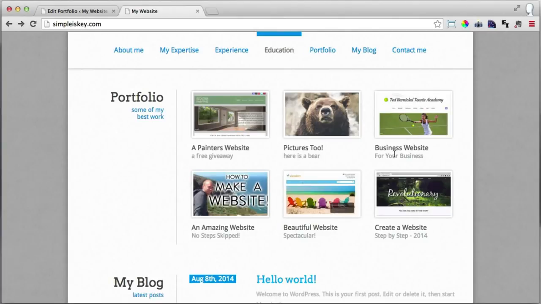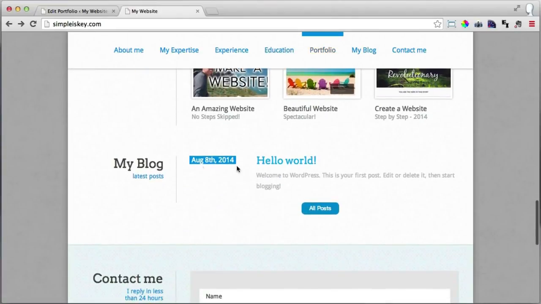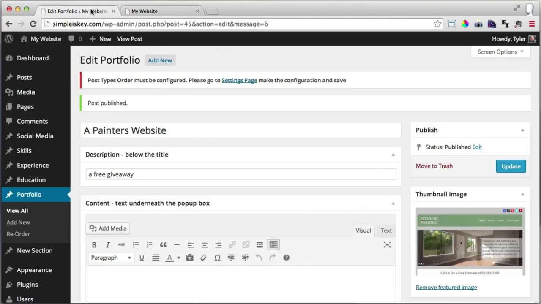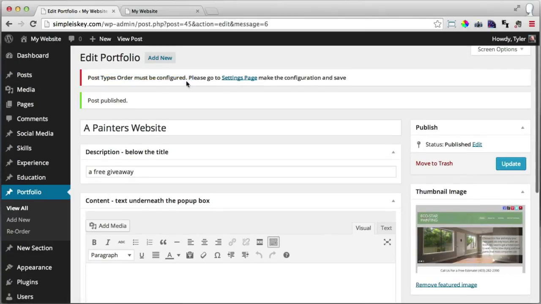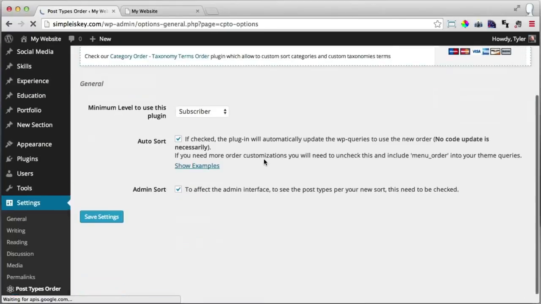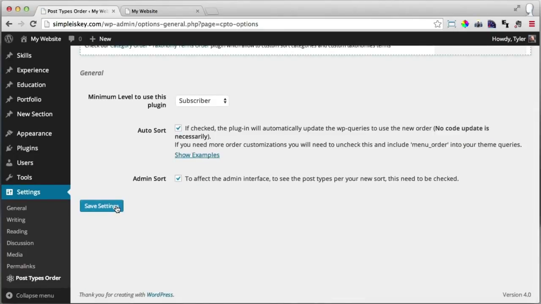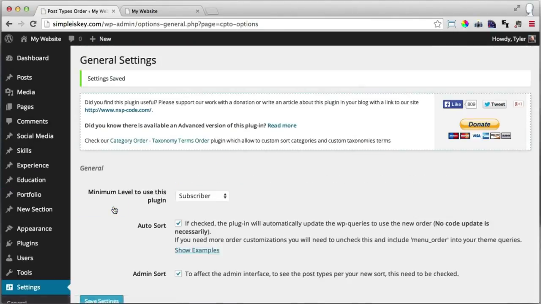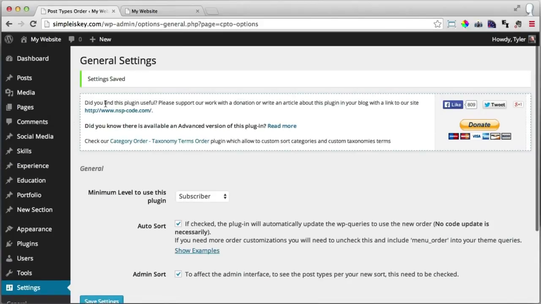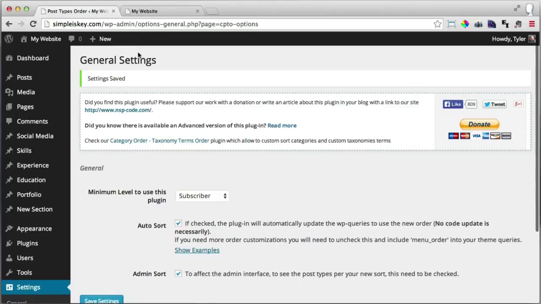Now that we're done with that, let's go ahead and go to the blog. But before we do that, we see a little message right here that says post types order must be configured. Please go to the settings page and configure them and save it. So we just go to the settings page right here. If you do see this, a lot of you won't, but if you do, click on the settings page and just save settings. All right, so that will make it so that little notice doesn't pop up.